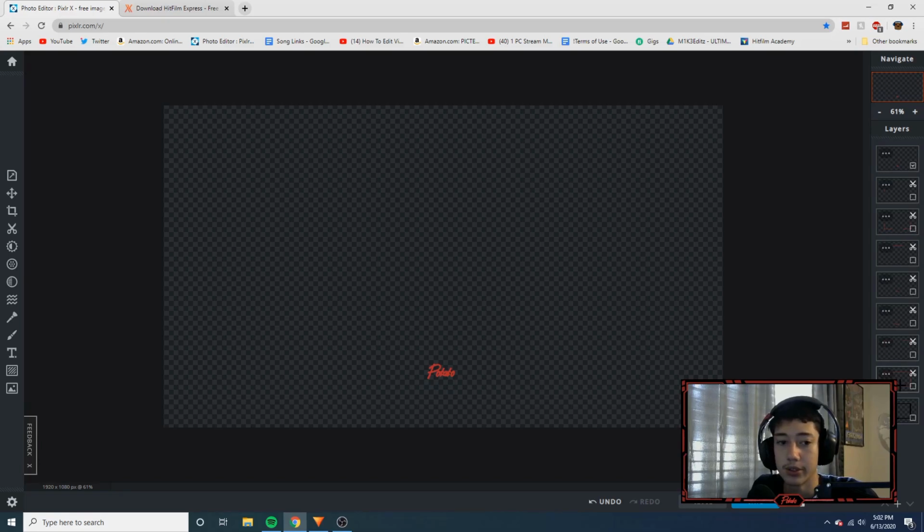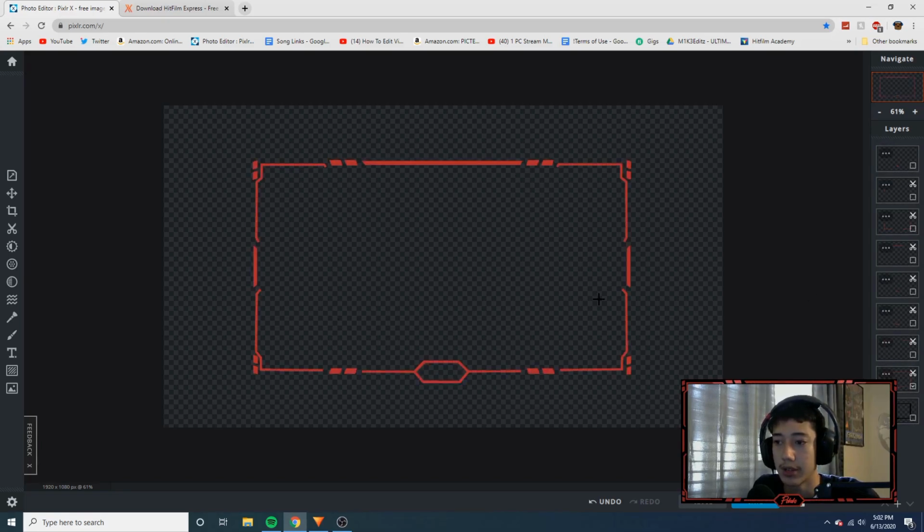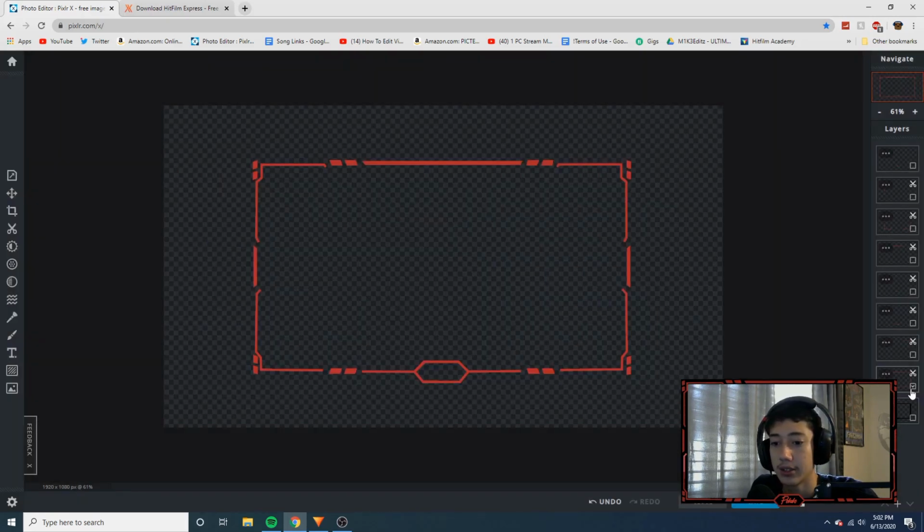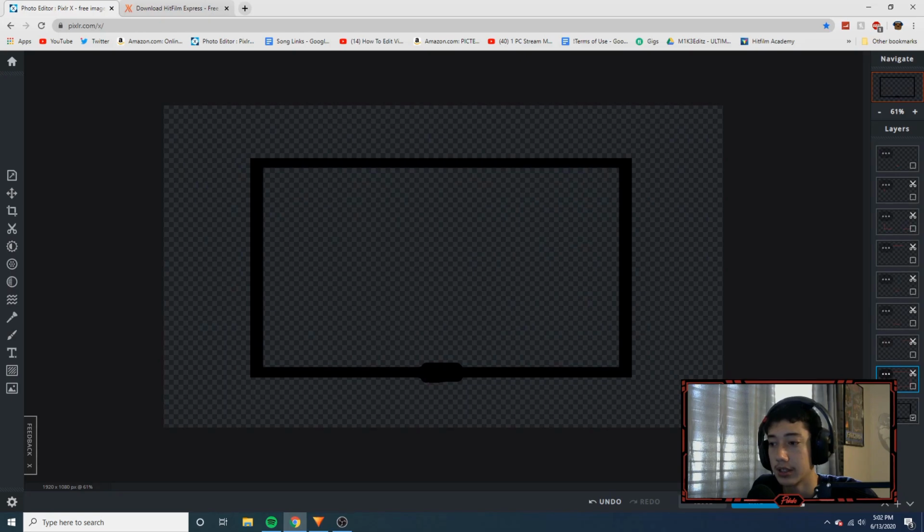So next what you're going to do is find just this with all the red outlines and everything. You're going to want to export this as well just by hitting save and then maybe naming it overlay inside or whatever. And then you're going to want to find this black border that I made. It doesn't matter that this is messed up right here down at the bottom, but you're going to want to export this by itself as well in order to create this first overlay.